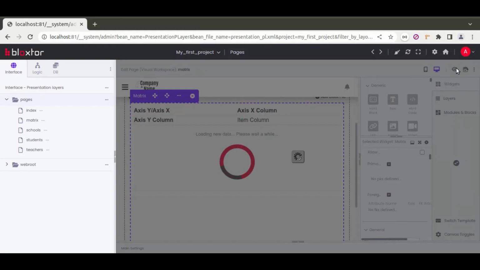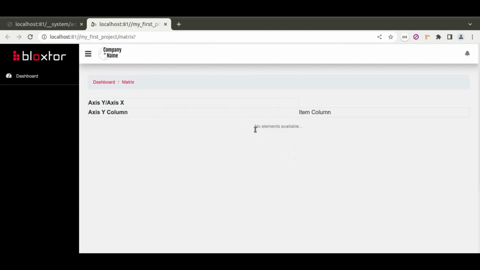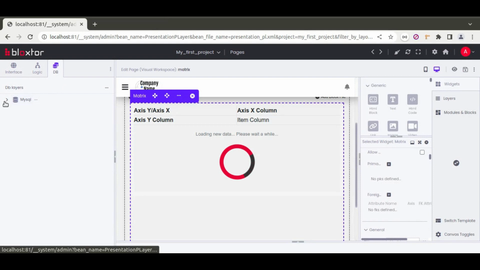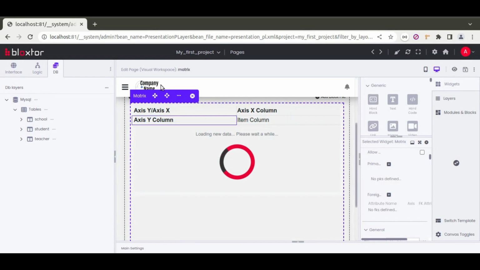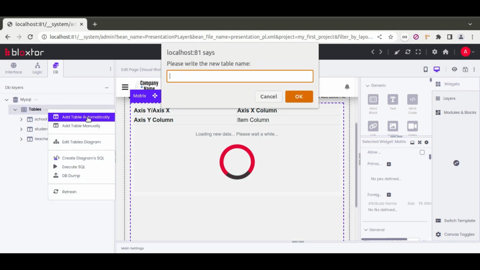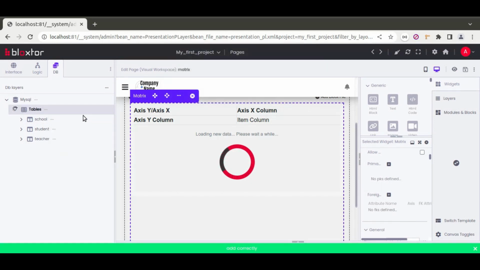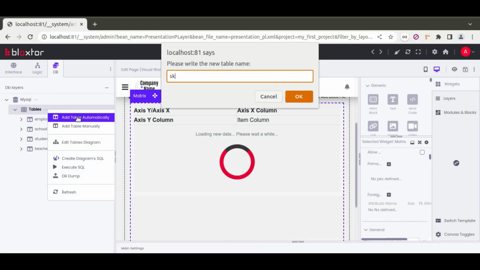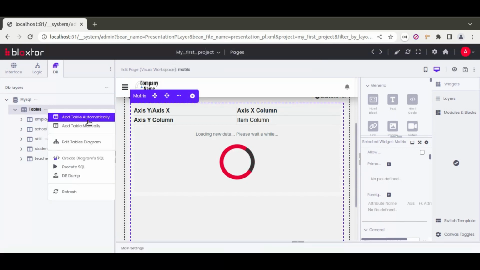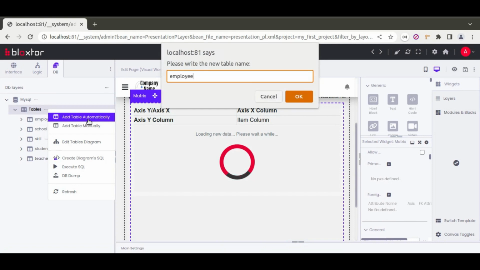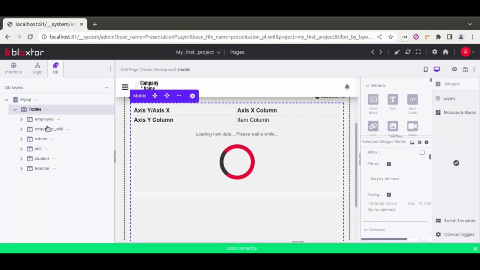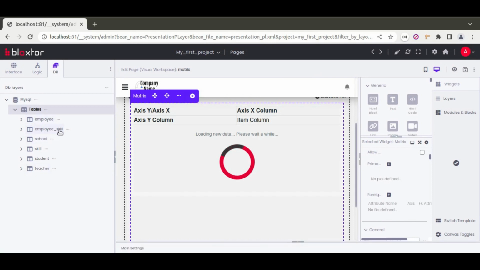So currently we have an empty matrix, as you can see here. It's not configured, this is the default view. And what we need to do is go to our databases and create our tables, so then we can configure our matrix widget to pull the data from those tables. So let's create here a new table called employee. Let's create another table called skills, and let's create another table called employee skill, which is going to have the combination of two tables with the classifications.